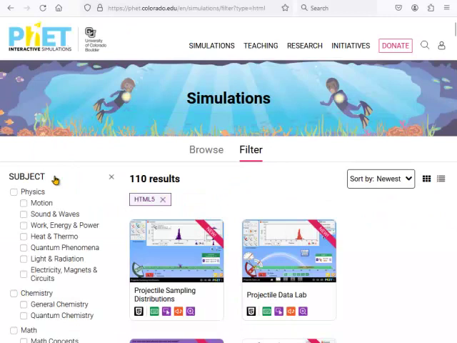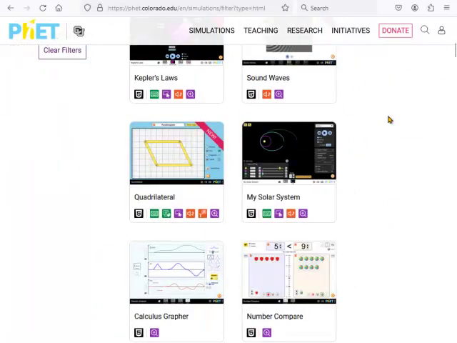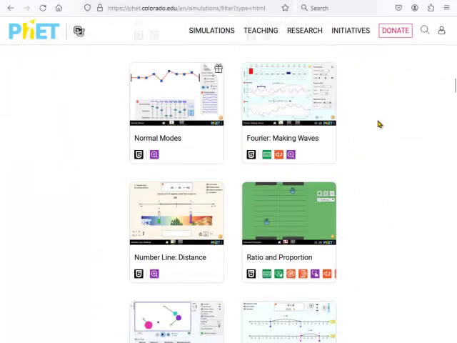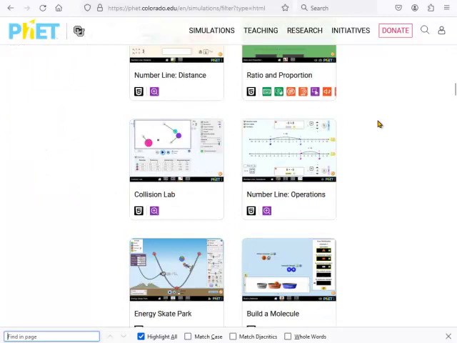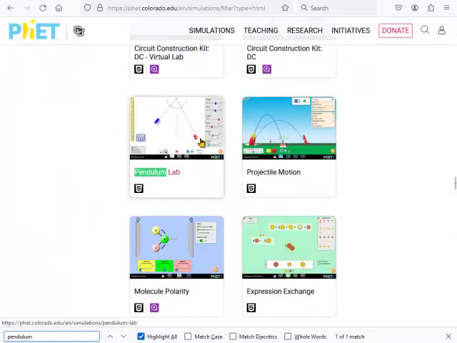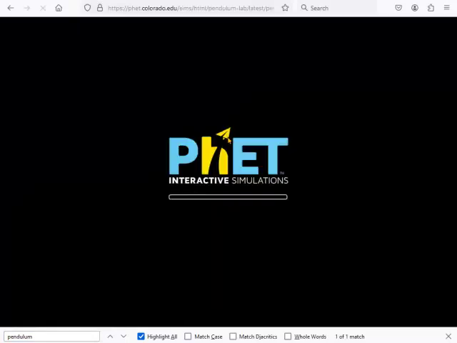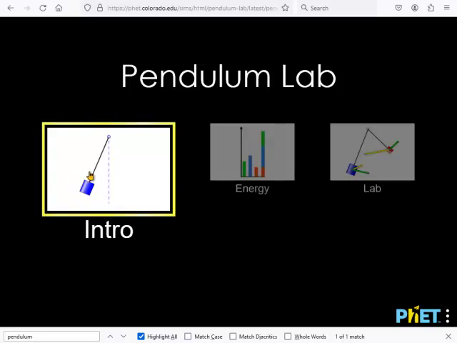So here we go. And yeah, there are 110 results here. And I'm going to look for the one with the pendulum, and oh, there it is. Oh, was it right in front of me? Anyway, there it is. Okay, there we go. Nothing to download, by the way. I'm just doing this all online here.